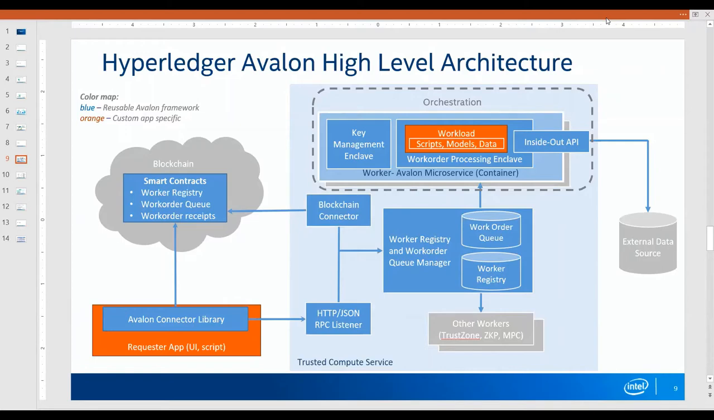One of them is through the blockchain. And the blockchain technically includes four smart contracts, but I combined two of them into one. So there is a worker registry contract. There is also the contract that lists potentially multiple worker registries. Even though it is not a requirement, the general assumption is that there is going to be one worker registry contract per trusted compute service. So the worker registry contract can represent one trusted compute service, even though it's possible to combine multiple trusted compute services in the same worker registry, but it's probably easier from a maintenance perspective not to do that.